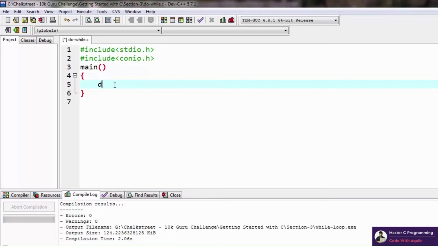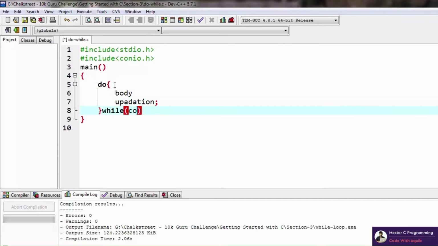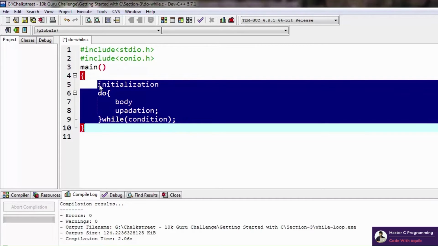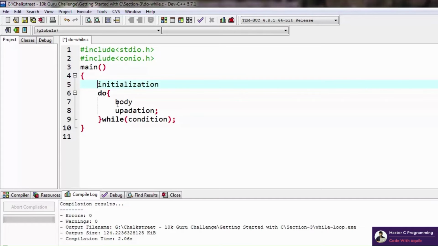So let's quickly look at the syntax of a do while loop. We first have a do keyword and we have the body here, which again contains the updation as well. And we have the while here with the condition, and the initialization is of course done just before the loop. Okay, so that is the syntax of a do while loop. We have initialization, we have the do keyword, we have the loop body, we have the updation inside the body, which is again mostly the last statement of the body, and we have the while keyword here with the condition in the brackets. That is what a do while loop looks like.